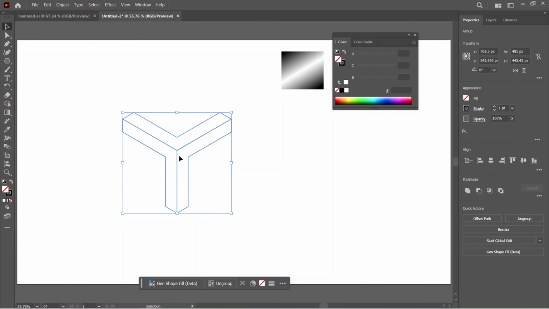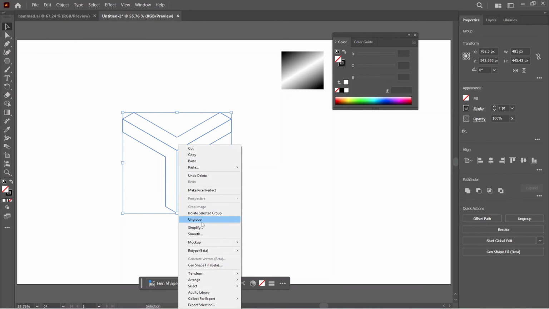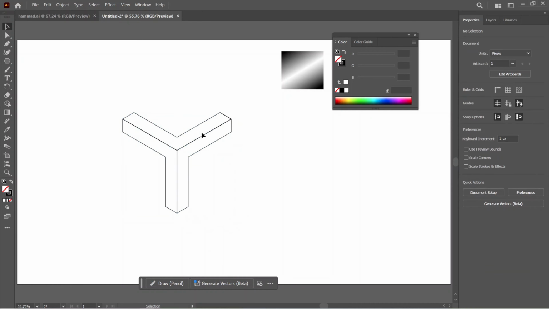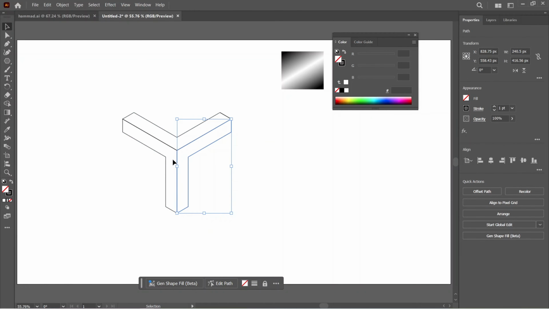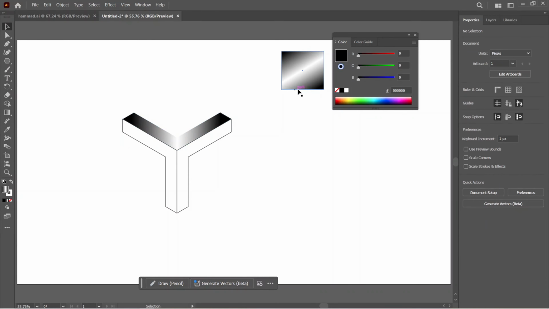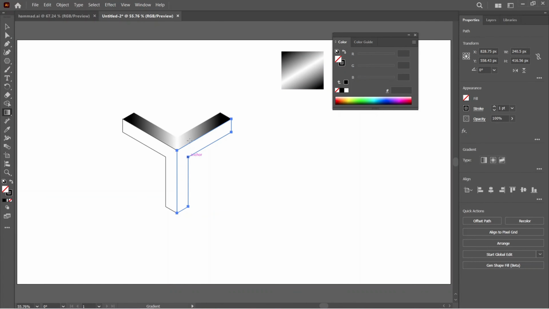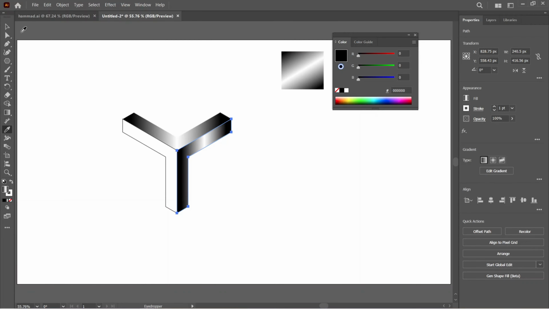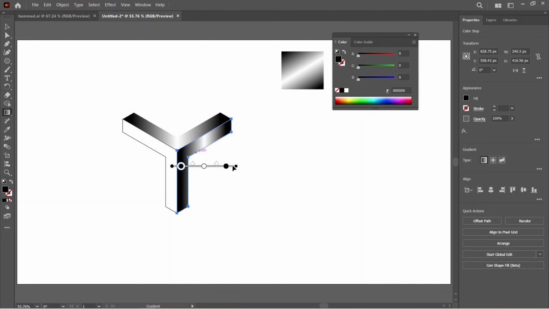So we need to select and ungroup it. Now we have 3 shapes: 1, 2, 3. Now select this one and fill this gradient in this shape. So how can we fill it? Simply go to the Eyedropper and choose this one. Now it has a white outline and the gradient fill. Similarly fill this by pressing I and choosing this one, and adjust it according to your settings.